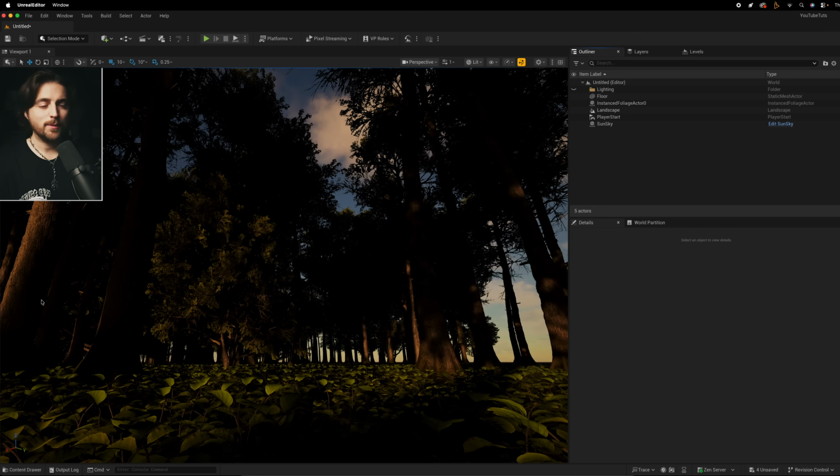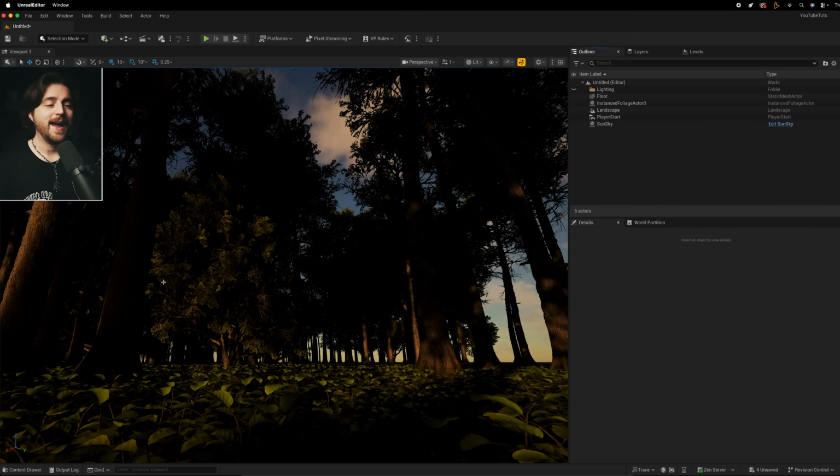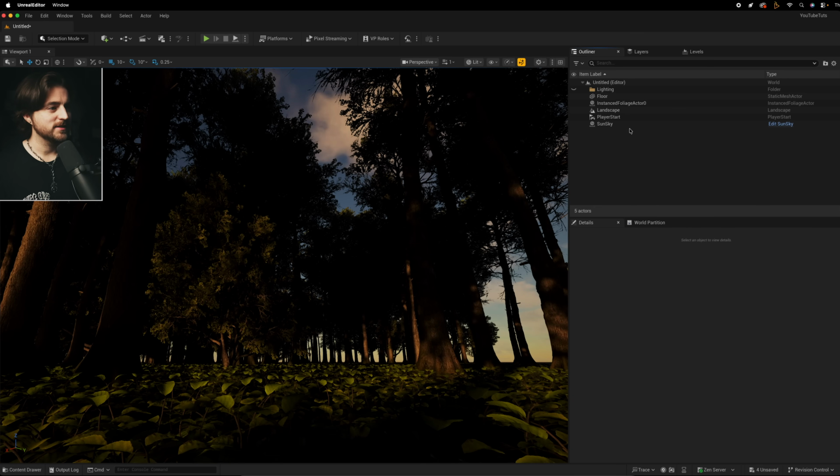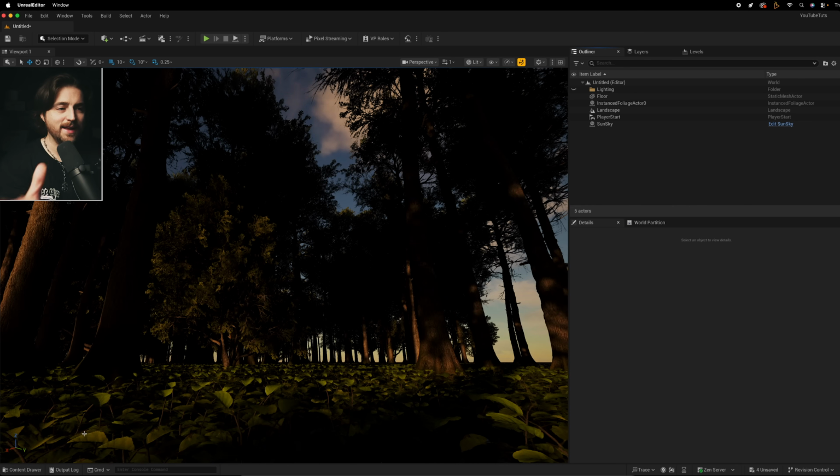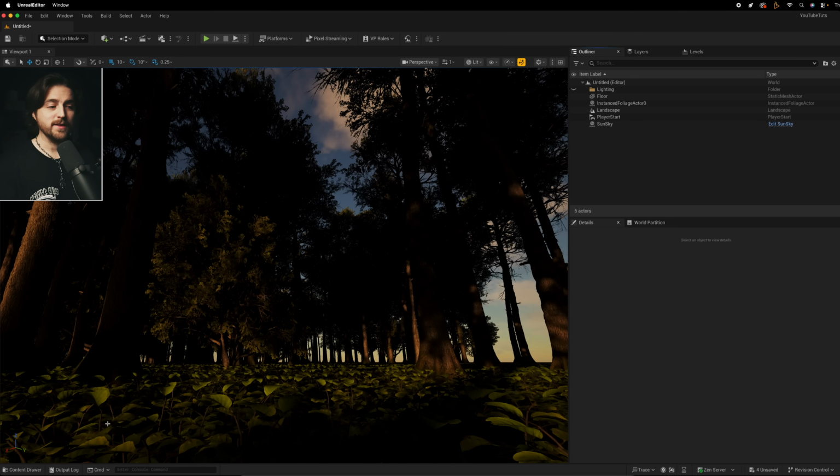So as you can see, this is where we left off in the last one. We have a forest. I have changed the lighting a little bit. I added this sun sky element in just so that we get this really nice cloud animation up here. And then we've got this really nice sunset light coming through. So I think this looks great.